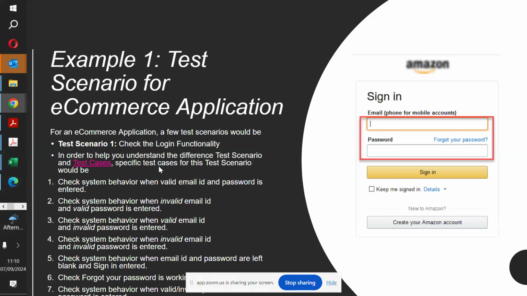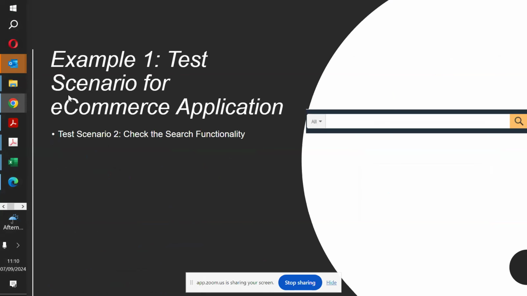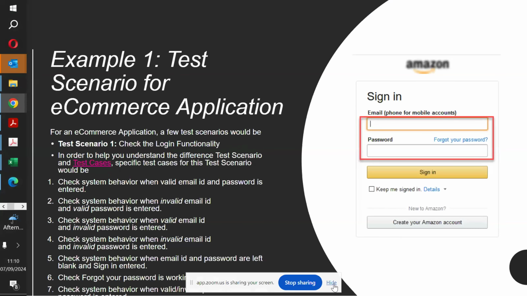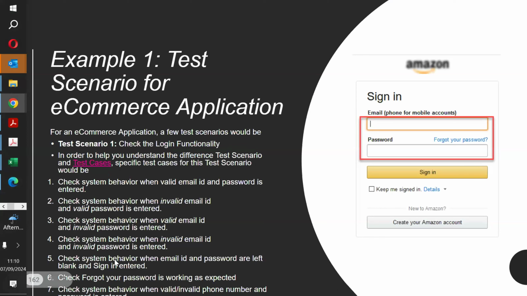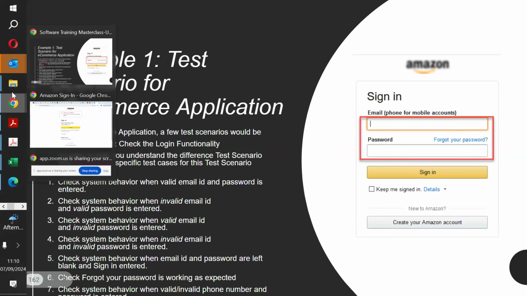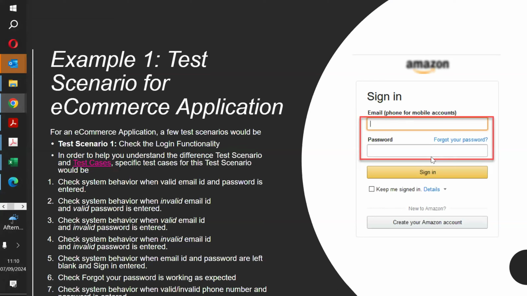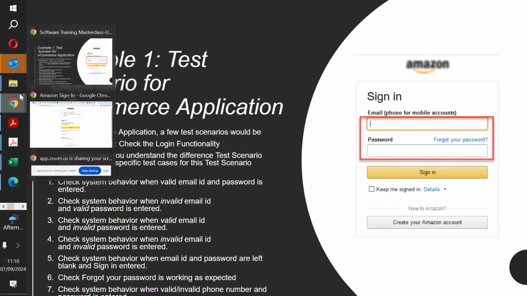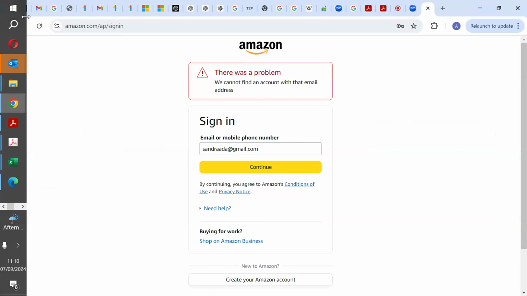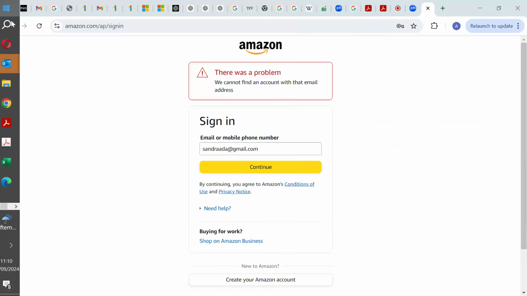So another test case would be the system behavior when blank email and blank password. So let's see what will happen. That means you're not entering anything, like what we are seeing on the slide. You just sign in. Will you be able to click? I'm not sure. Let's see how it will happen. We are doing practical.